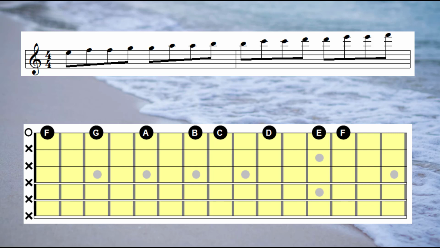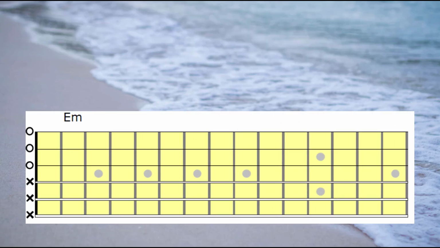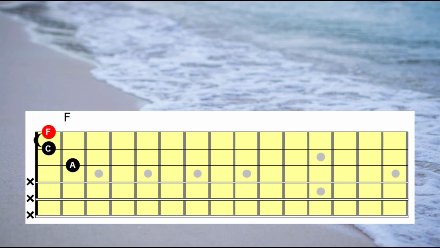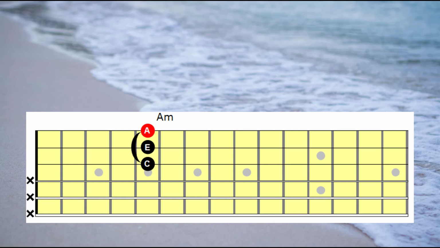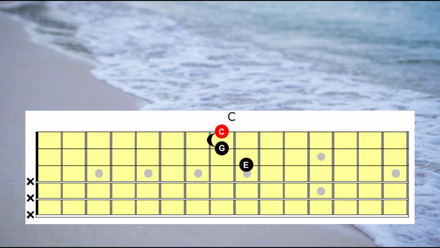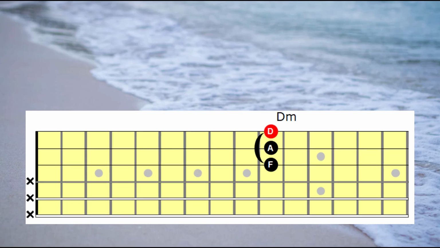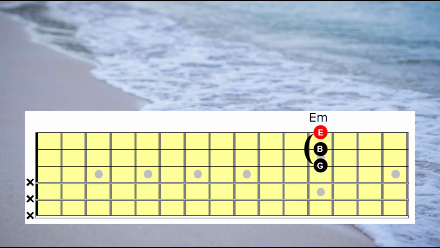The next step will be to play triads from the key of C, starting on E minor. So we'll be playing E minor, F, G, A minor, B diminished, C, D minor, and then finishing on E minor again, only an octave higher. Let's have a listen.